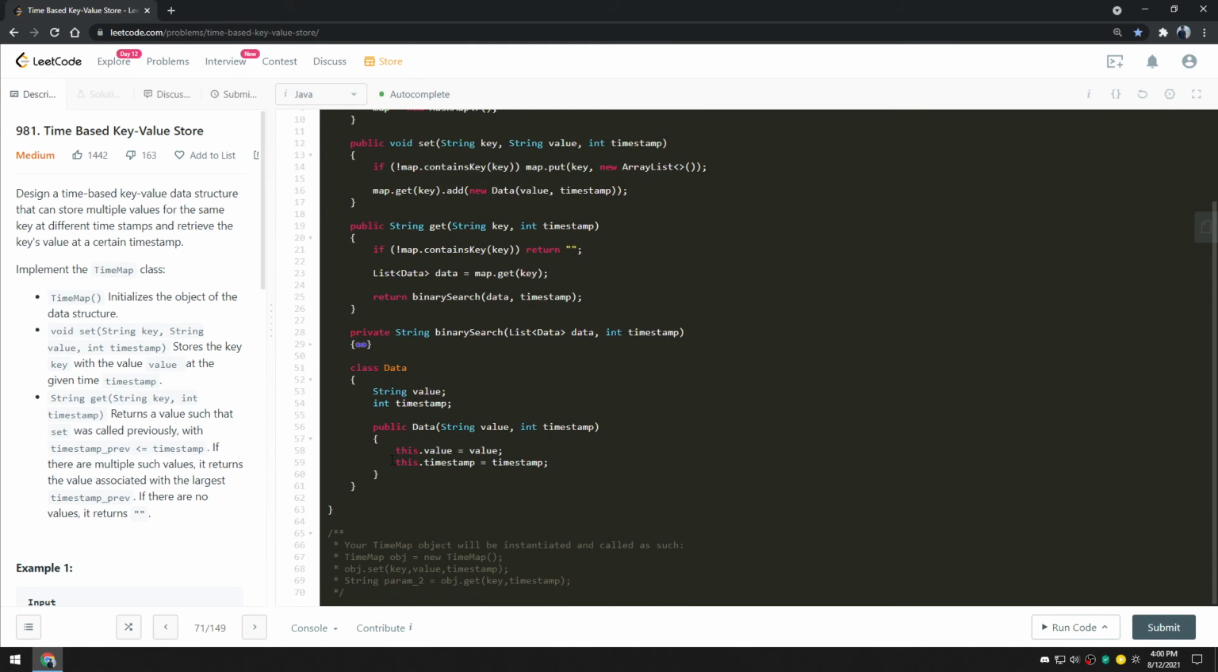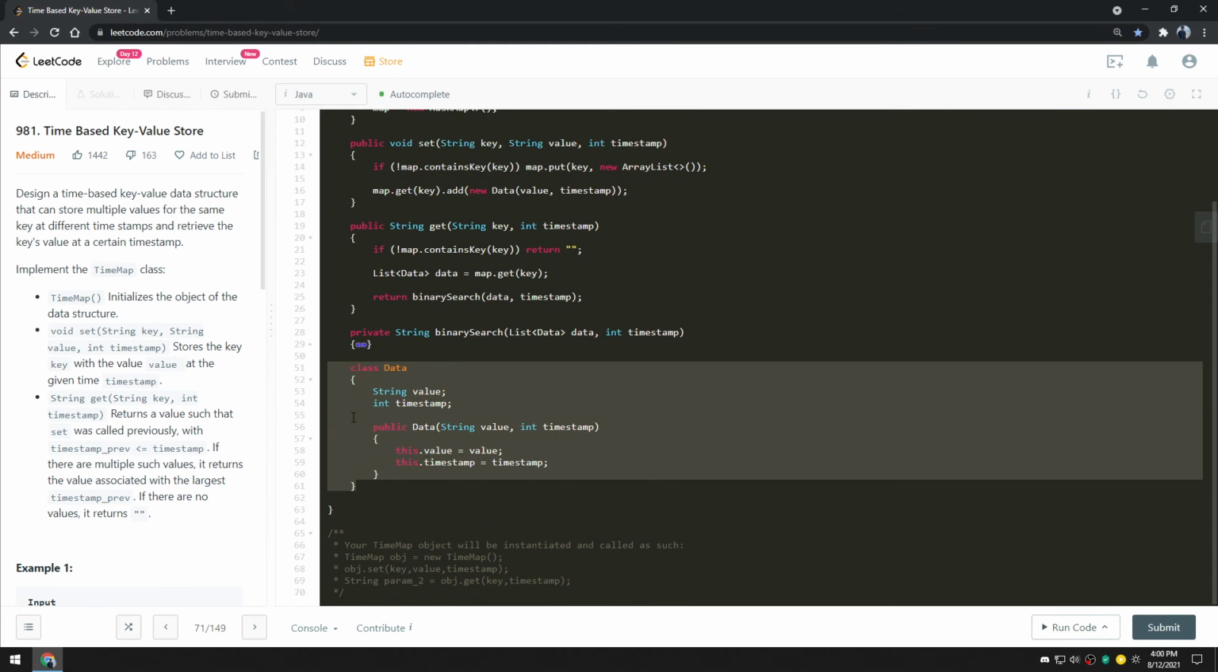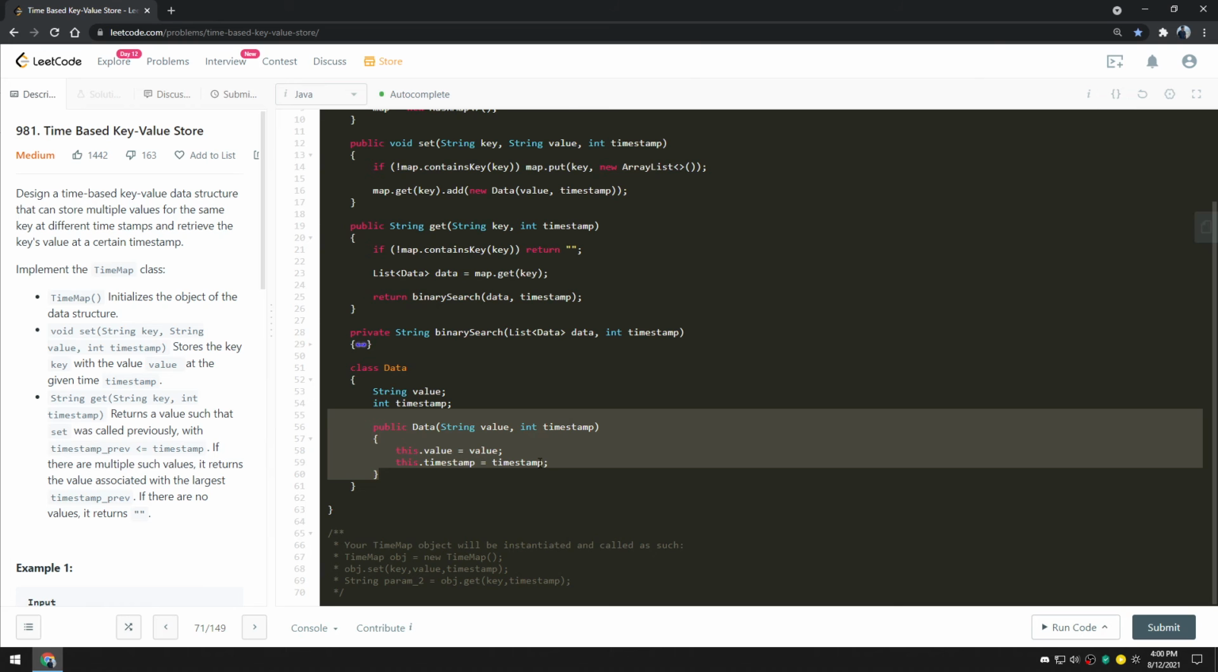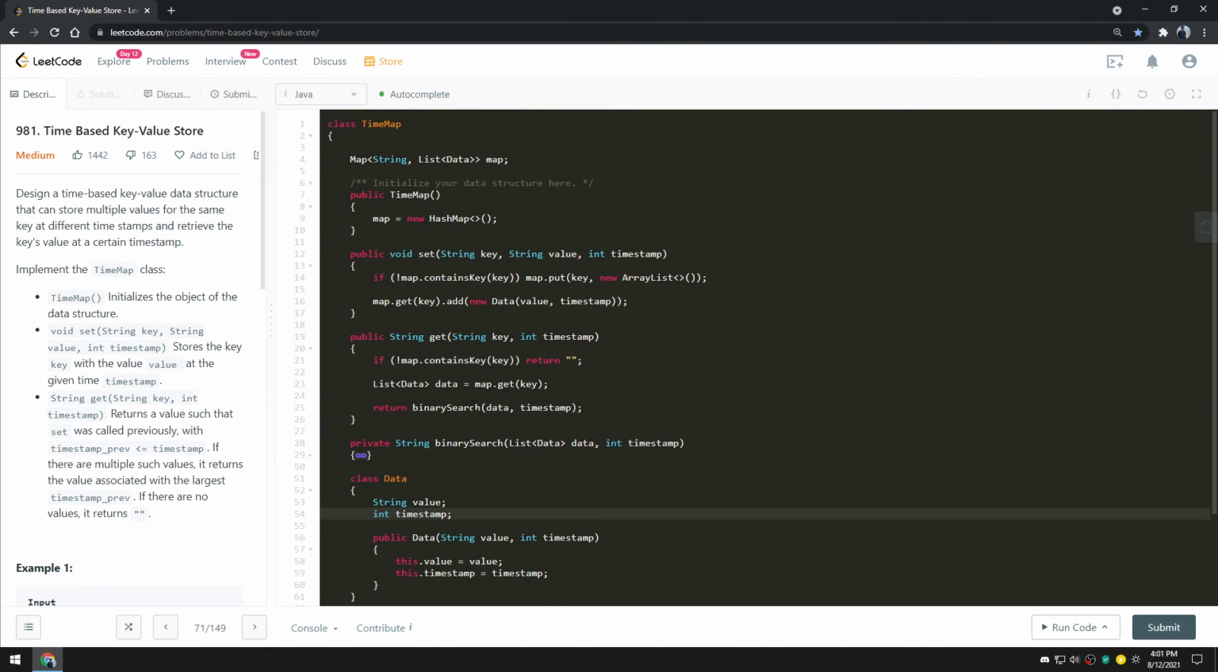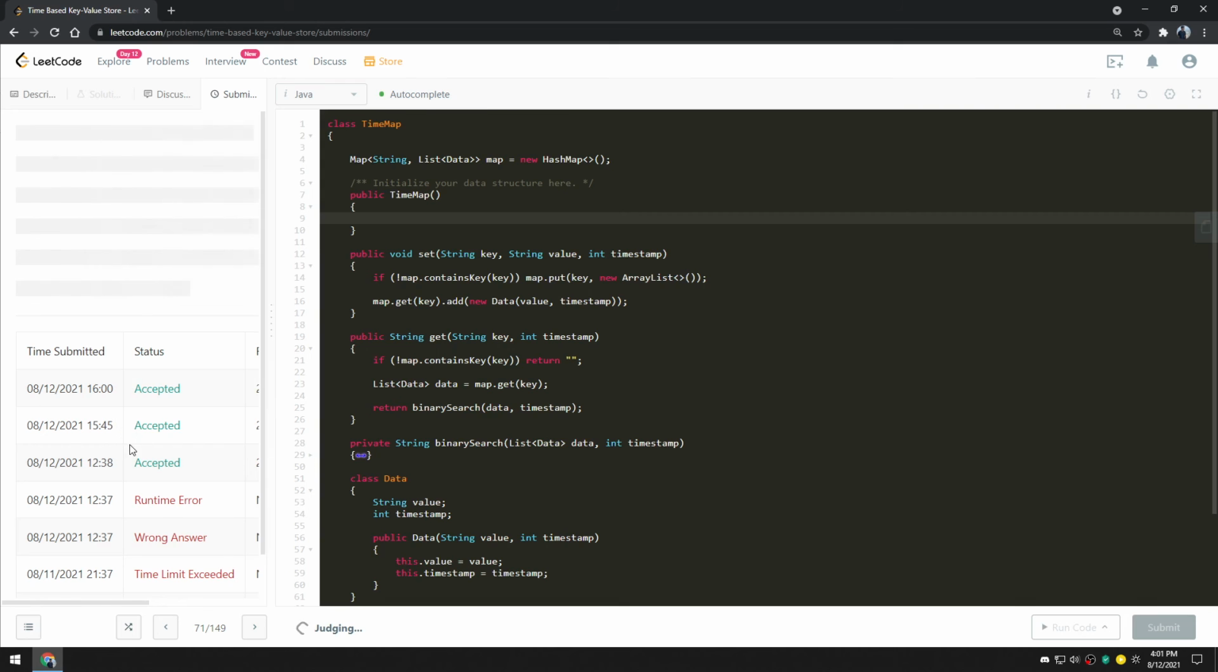Then down here, we just created our data class and then created the constructor for it, which just comprises of value and timestamp. Next, for our set function, right before that, we just initialize our map into our time map. You could technically take this out. Like we don't even need this. And we can just leave that blank, and we can submit this and that should work still.